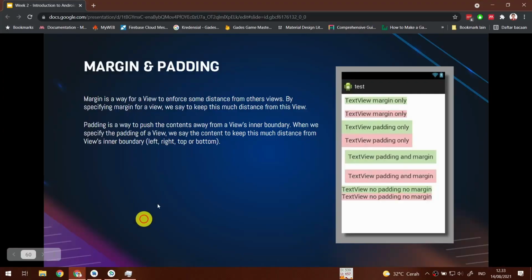So that's the difference between margin and padding. You can also take a look at the illustration over here. This text view has a margin only, this one has padding only, this one has padding and margin, and so on.